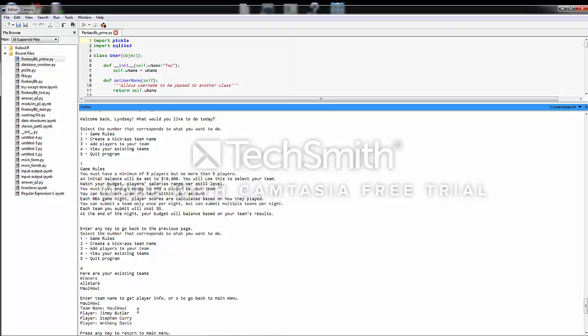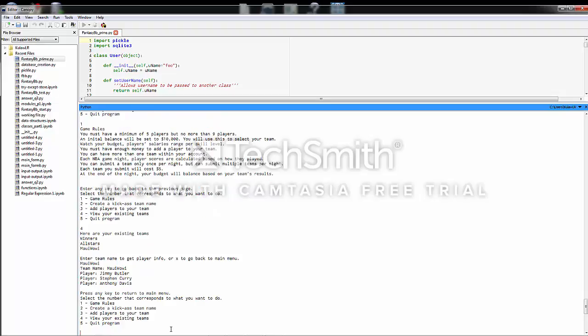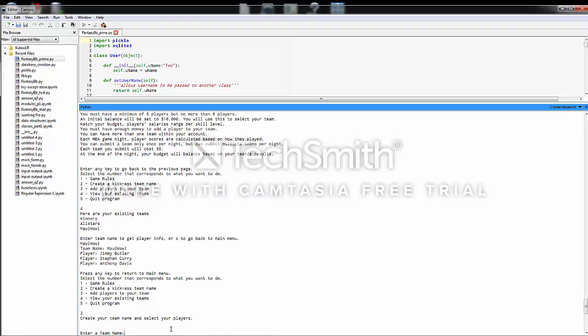Alright, so you can see here that there's currently 3 people on this roster. I'm going to go ahead and return to the main menu, and I'm going to add somebody to this team. So by doing that, I hit number 2. Actually I hit number 2, and that's actually an option to create a new team.